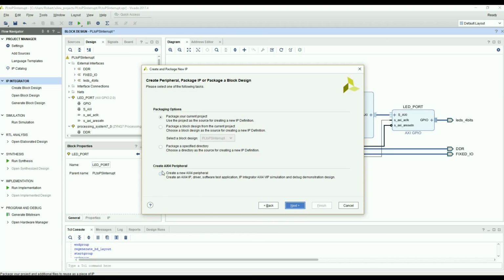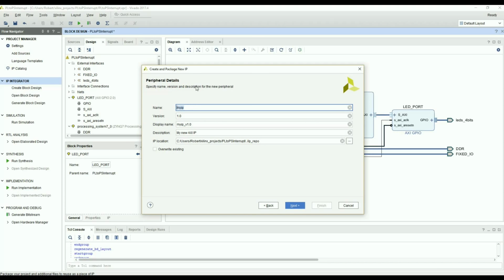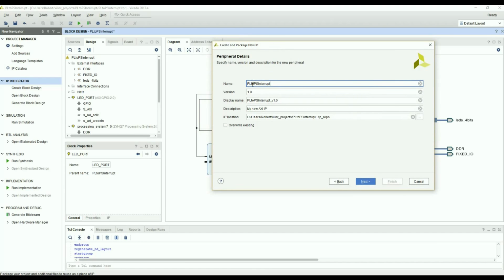We're going to create an AXI4 peripheral device. This will automatically create the device itself and give a skeleton driver for it, which we'll be appending or using. So make sure that box is selected. Click Next. And we're going to name this PL to PS interrupt, the same name as our project and so on. It shouldn't really matter. This is just for the design for the PL to PS interrupt. So go ahead and click Next.